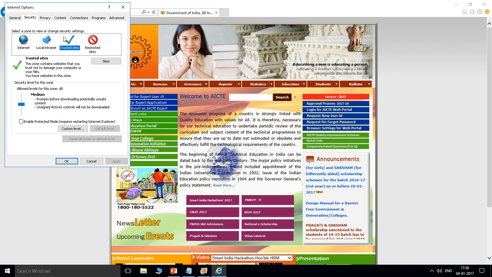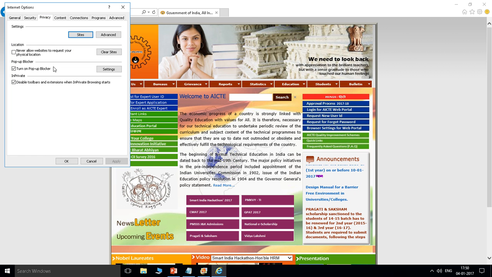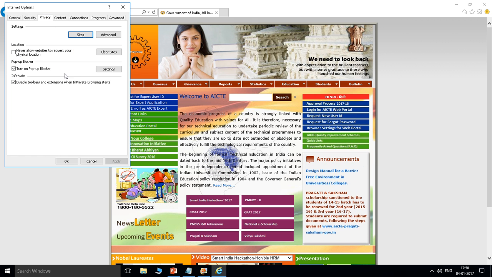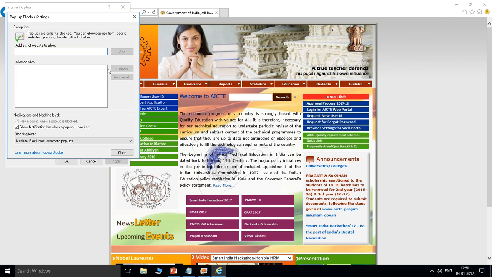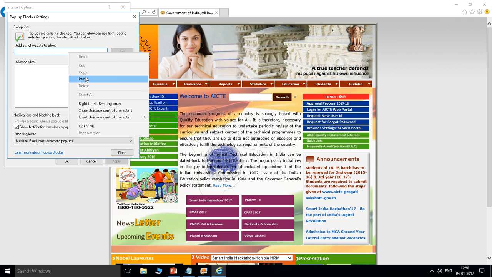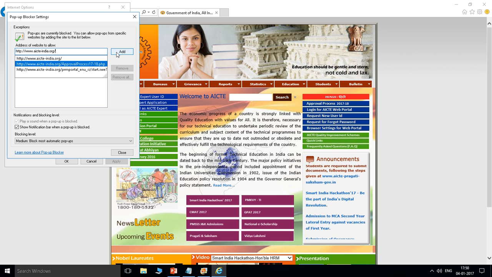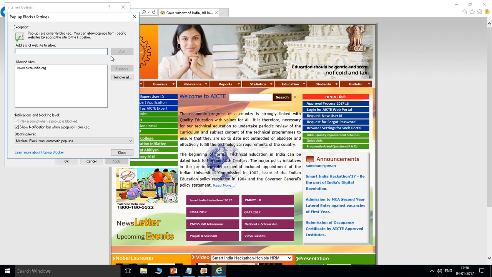Next go to privacy tab. In privacy tab under pop-up blocker click on settings. Here also paste the copied AICTE URL and click on add button. Click on close.